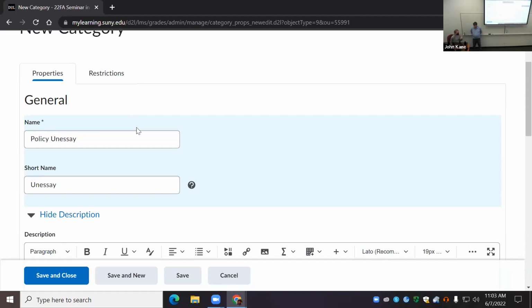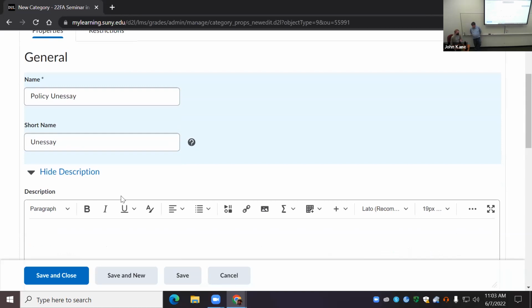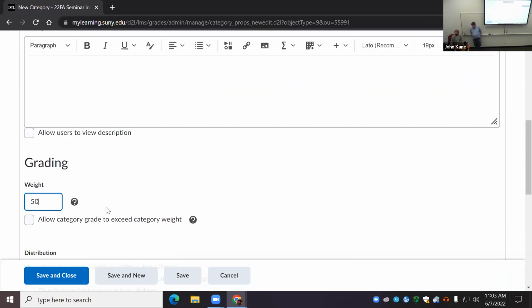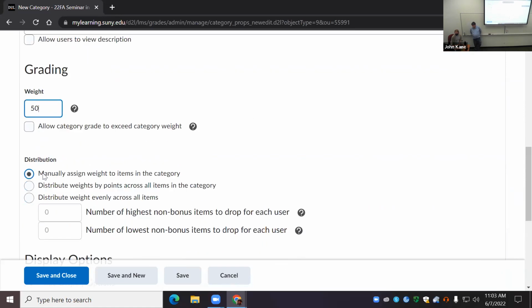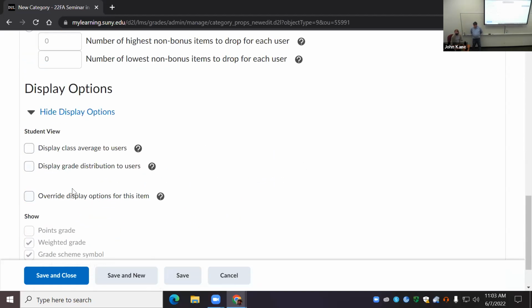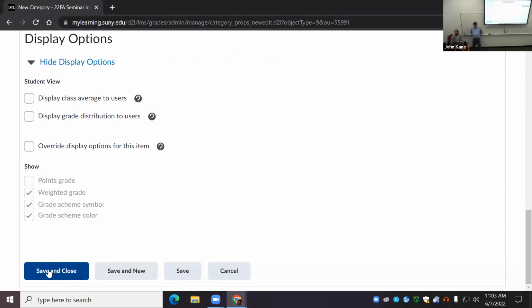Unlike the annotations, where I would have all of the annotations weighted equally within the category, this I would not. I would have scaffolded assignments where some assignments were built on others, so some of the items within that category will be weighted heavier than others. So here I would ask to manually assign weight to items in the category. I'm going to keep that option there. So I'm going to save and close.